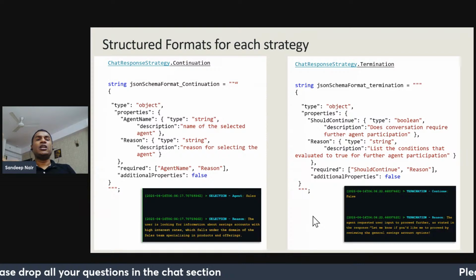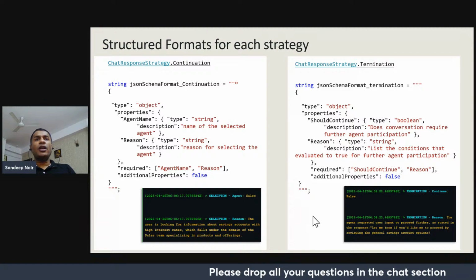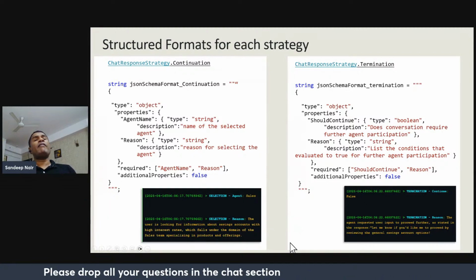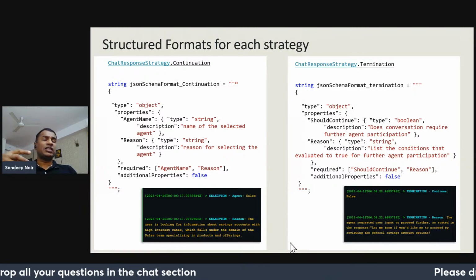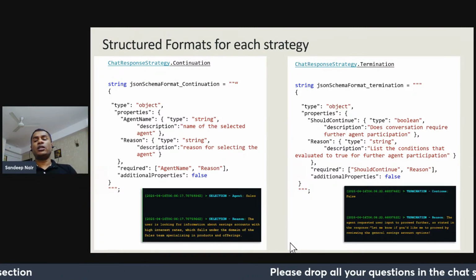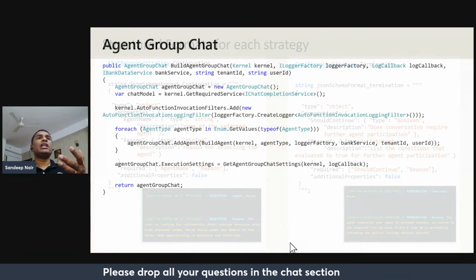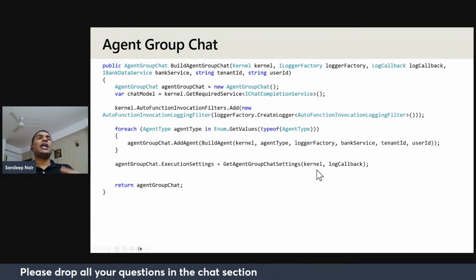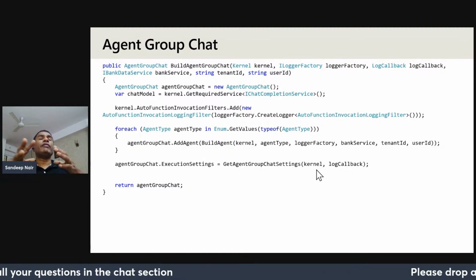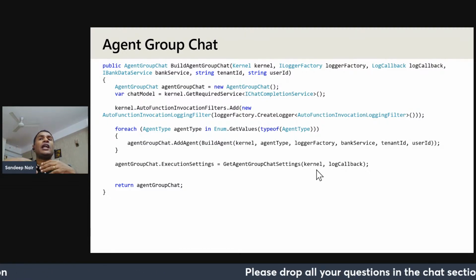So, the termination strategy. Here, by providing a JSON schema, we are forcing the LLM to respond using a JSON format. So we now have a strategy which is in natural language, and we now have a schema of the JSON object that we want. And what we do here is build an agent group chat, where we are trying to bring all the agents together and start responding.